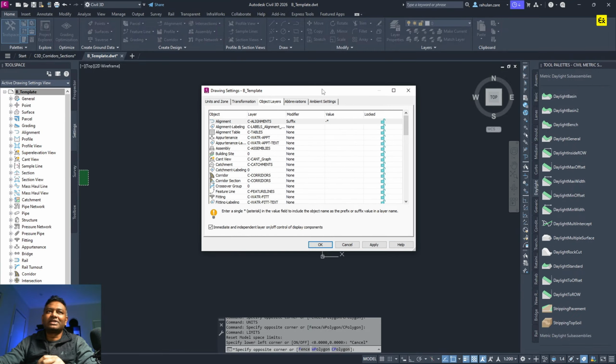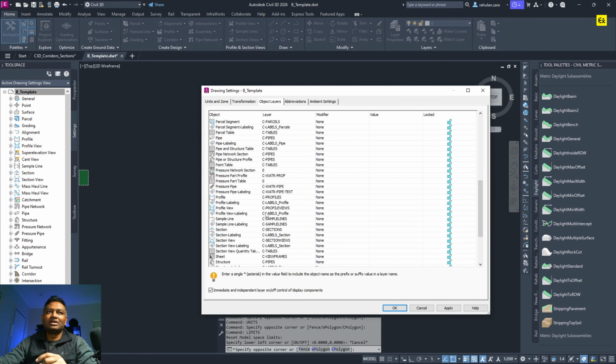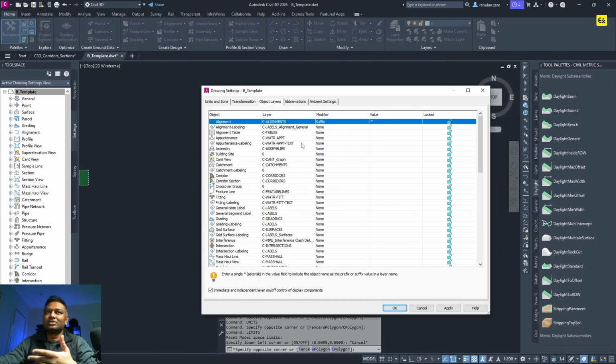And so these are object layers. Every object that you see, such as alignments, alignment labels, and assemblies, when you create those objects, you see some sort of layer associated with it, so that I can directly go to those layers and control it. Let's say you create an alignment, and if you go to C-alignments, you can turn it off or freeze it, and that will affect the drawing and you will not be able to see those objects. So like that, you can control these objects using these layers, and you can change these layers to the layers that you want. You can create a custom layer, or you can change it to another layer.